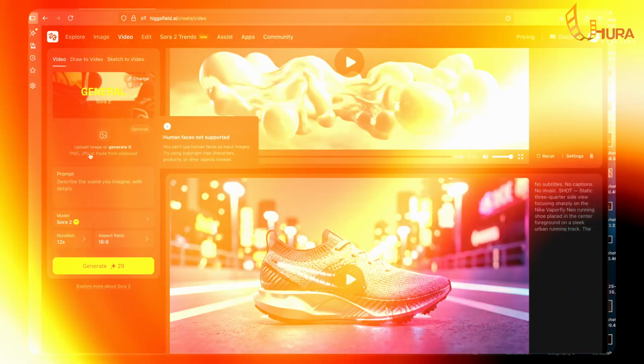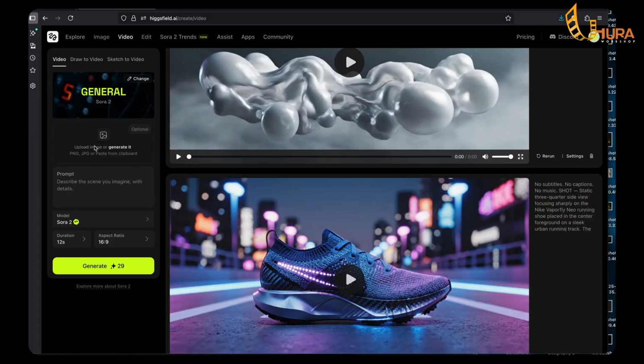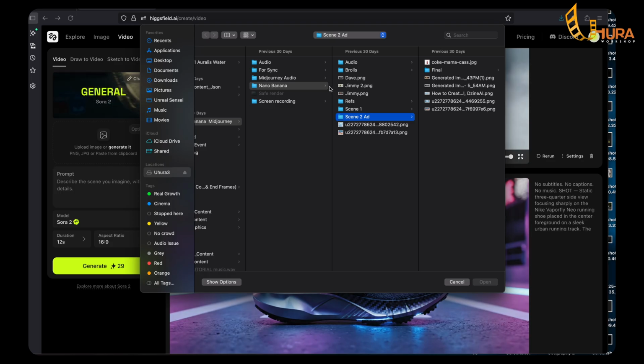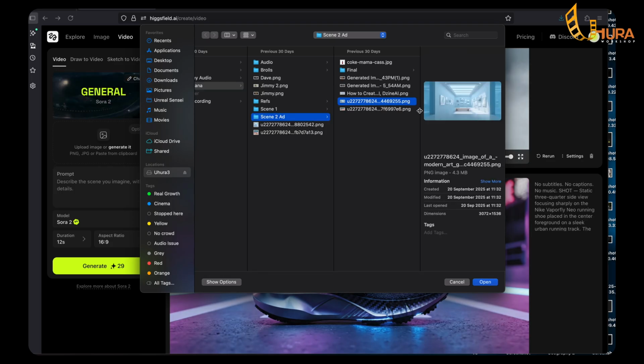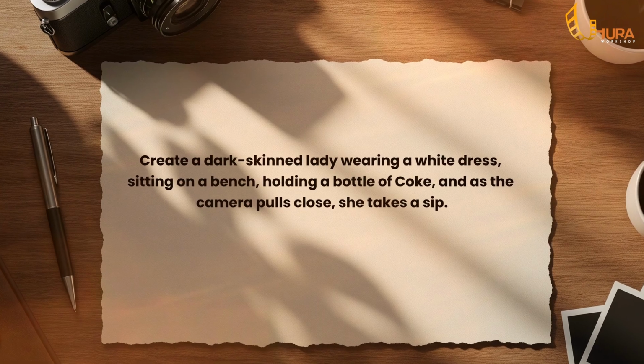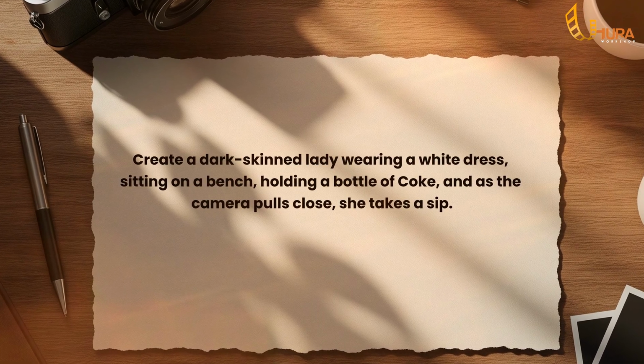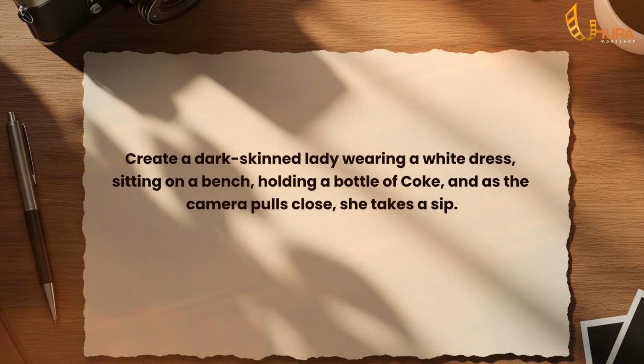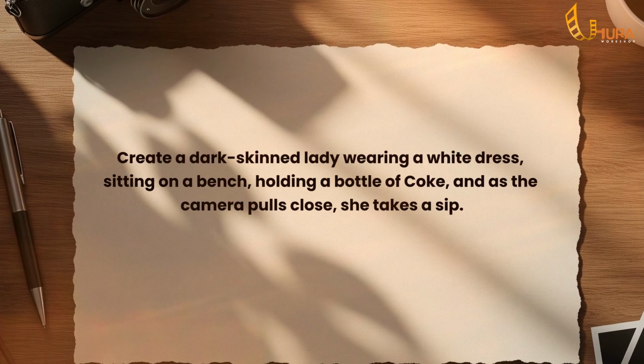But just so it doesn't seem like I'm against Sora 2, I decided to make this a fair fight. In Sora 2, you can use objects as reference images. So I brought in the image of the art gallery and prompted it to create a dark-skinned lady wearing a white dress sitting on a bench holding a bottle of Coke. And as the camera pulls close, she takes a sip. I used the free mode for this test, and here's the result Sora 2 gave me.